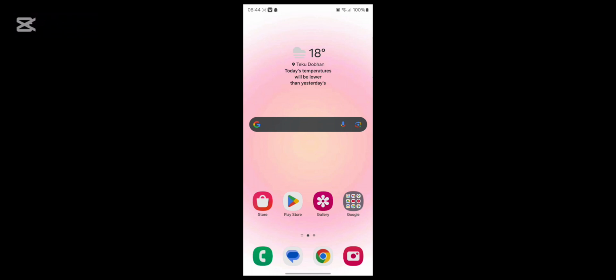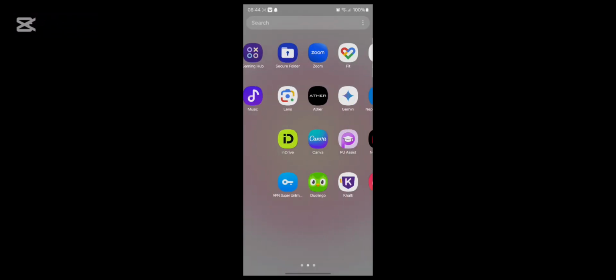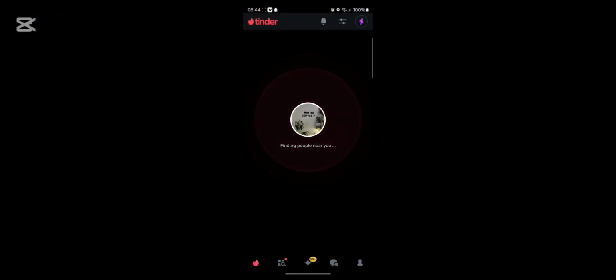So to do this, all you need to do is simply open your Tinder app. Once you open it, you will end up in this kind of interface. So simply tap on the profile icon on the bottom right-hand corner, and once you do this, you will be redirected to this page. Once you do this, you can see the pencil-like icon right above your profile.